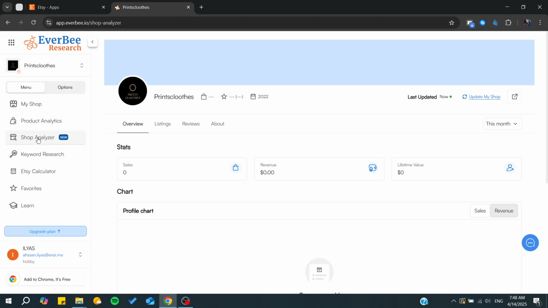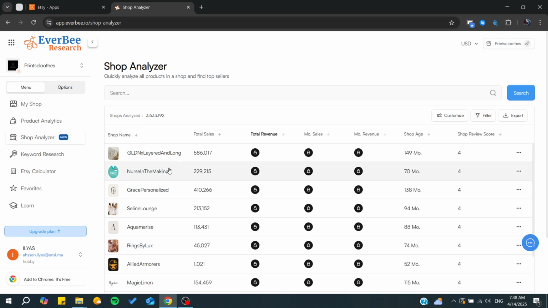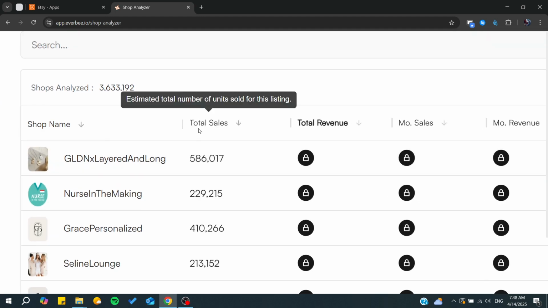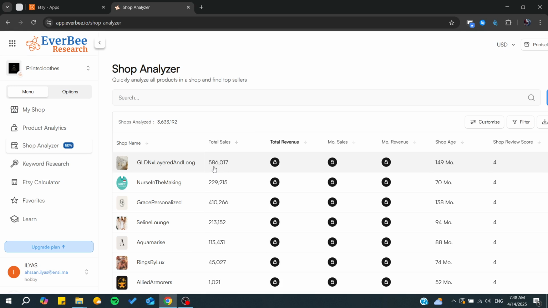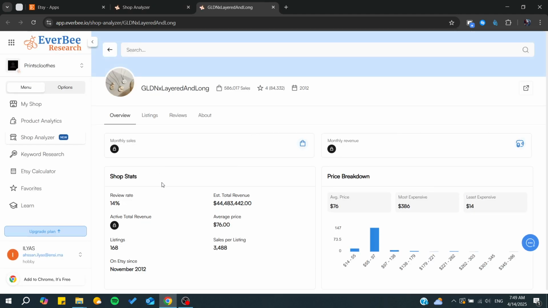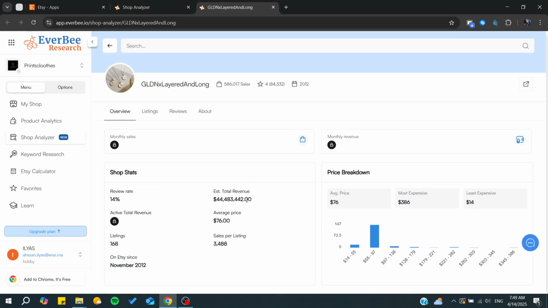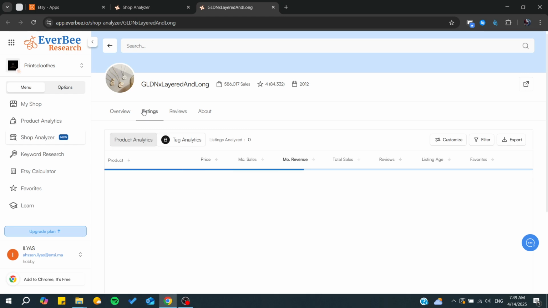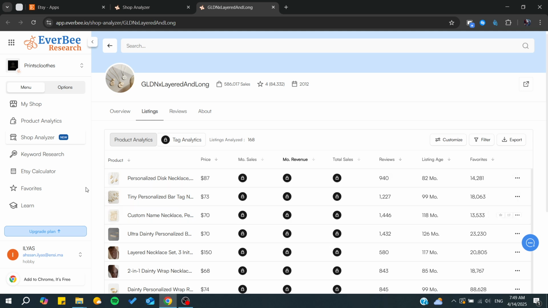So here if we go to shop analyzer, we can simply search for any shop. For example, this one has total sales of 500,000, and we can click on it, and basically it will give us some shop stats and the listings and the ones that are selling the most, etc.